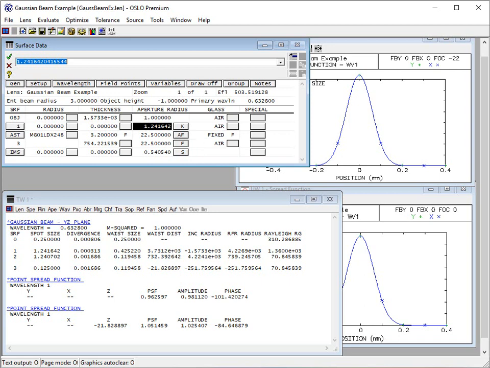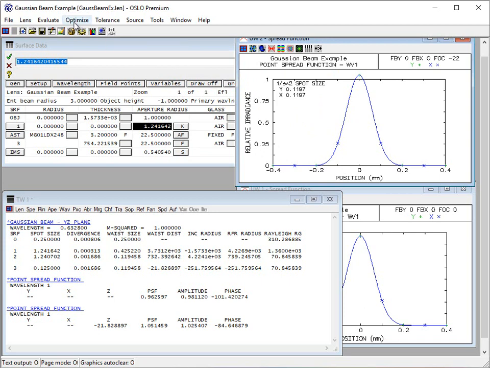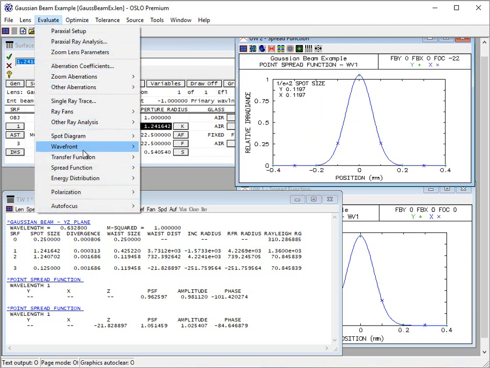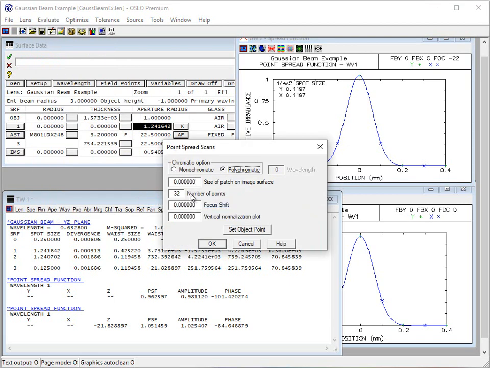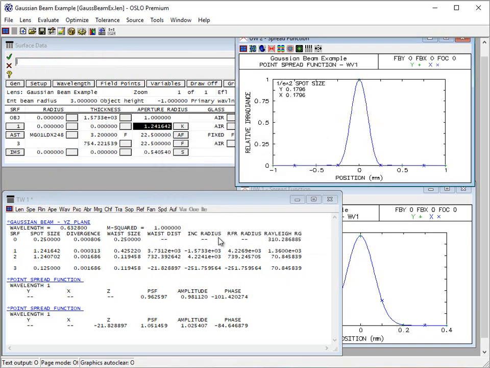And now we're at the stop location, and the result will include diffraction. And so if we go here to evaluate, and again, I'm doing the second window that we open, evaluate, and then point spread function scan. We do it right at the image plane in this case. And now if we look here, the spot sizes are different because we're having some diffraction that's coming into play. The 1/e squared spot size is larger.